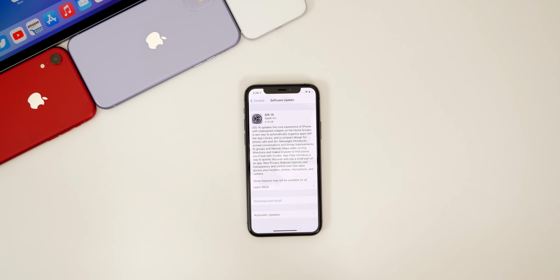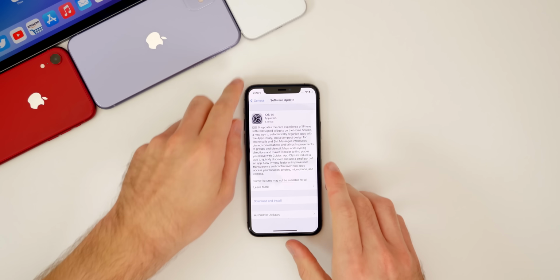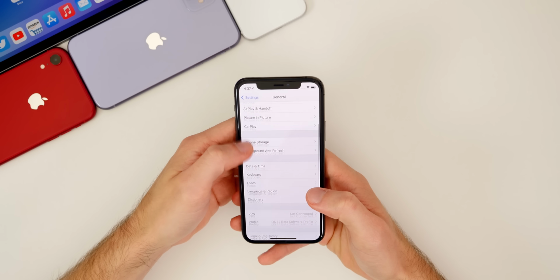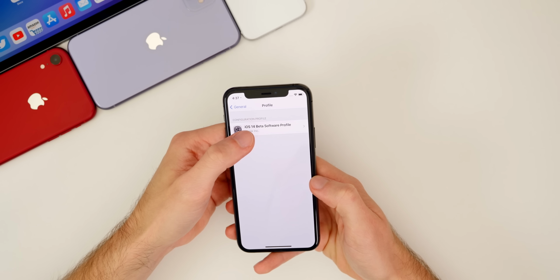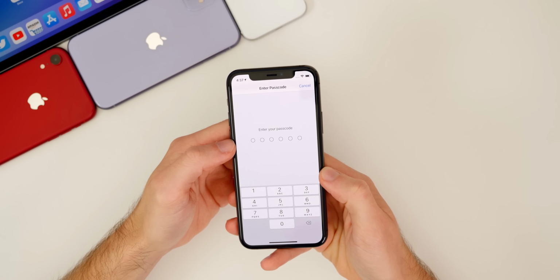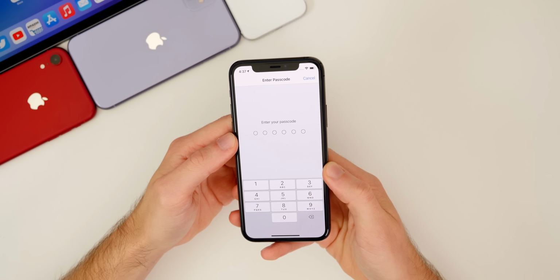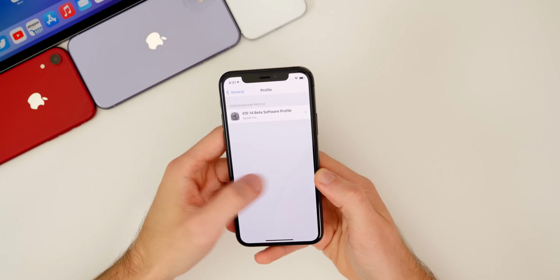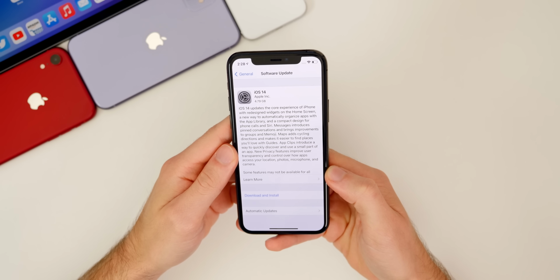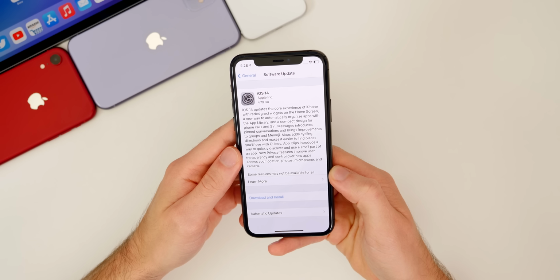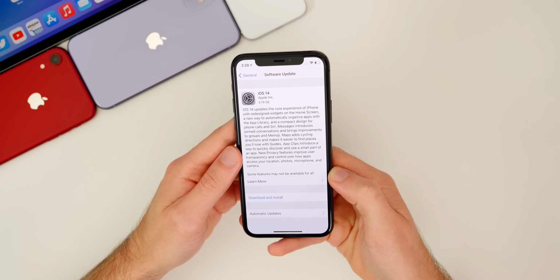Now, if you do not want to receive beta updates anymore and you don't want to update to the GM build, all you need to do is go into your settings, go to General, scroll down to Profile, go to the iOS 14 beta profile, and simply remove the profile from your device. Then you will no longer get any more betas, and you will only get the official releases when you go to the software update section of your phone. But just keep in mind that there are more betas to go for iOS 14. Just because iOS 14 released does not mean there will not be more betas, because we will probably be seeing an iOS 14.1 beta pretty soon.